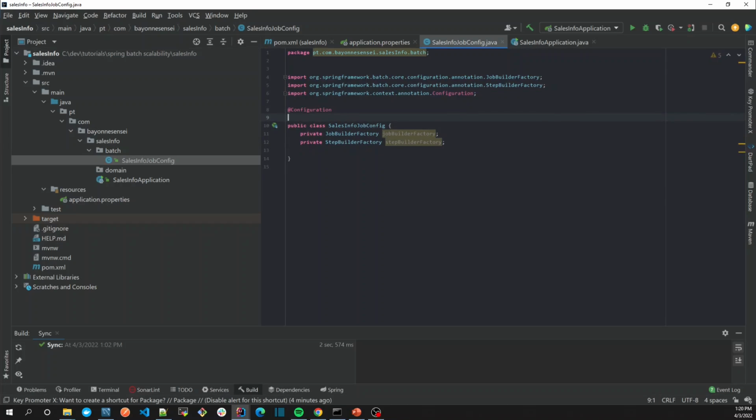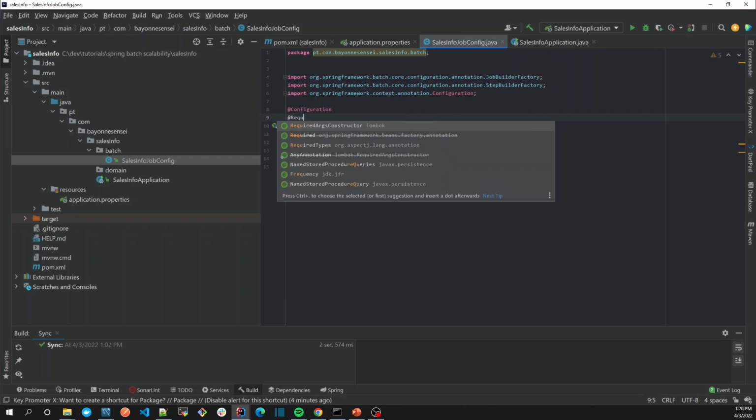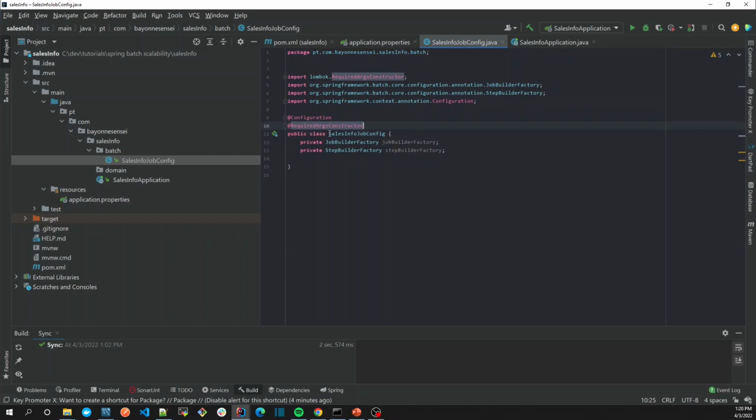As I showed you guys before, we are using Mapstruct, so I'm just going to use here the required args constructor, and I'm going to inject it. For those who know what it means, it means that we are going to inject via constructor arguments, okay, so Mapstruct is going to do it for us. And now we are going to start creating our job.